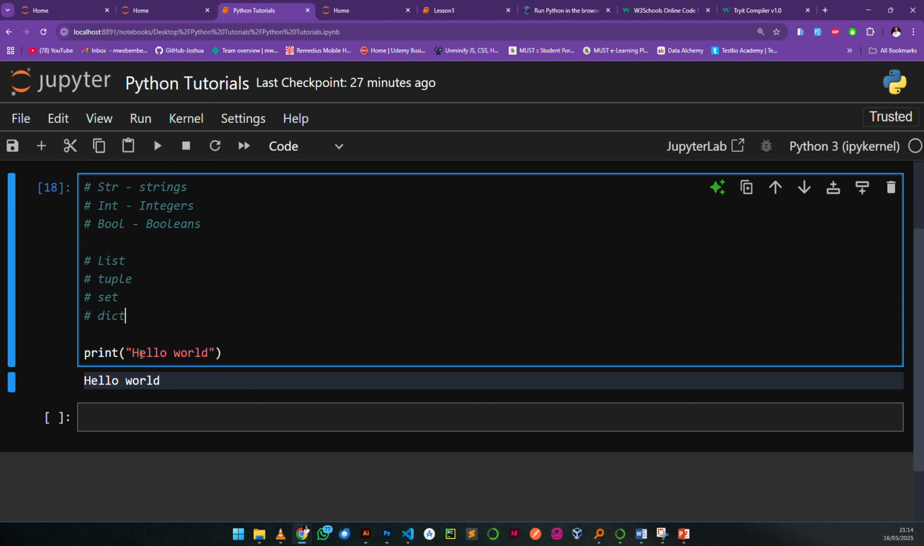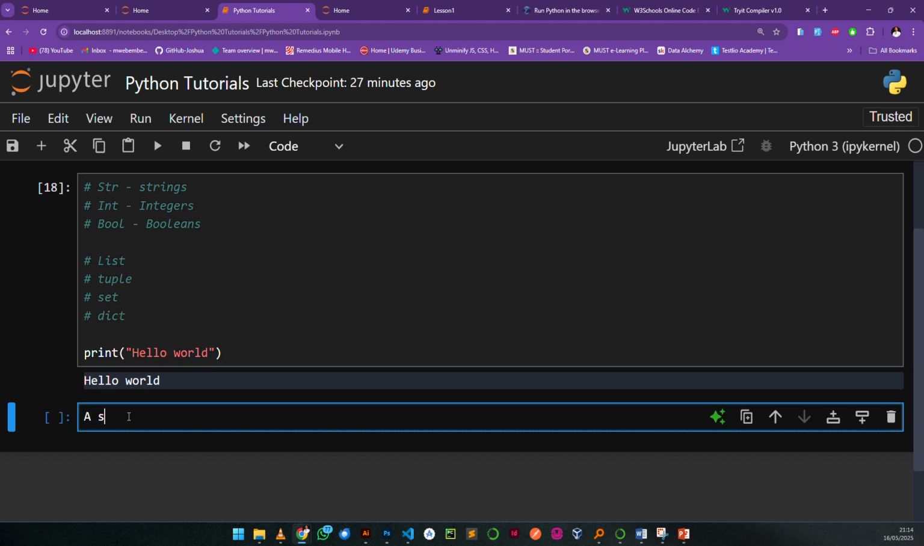So, hello world, we have printed hello world. We have seen that a string is a sequence of characters, and it is represented by double quotes. So, double quotes.